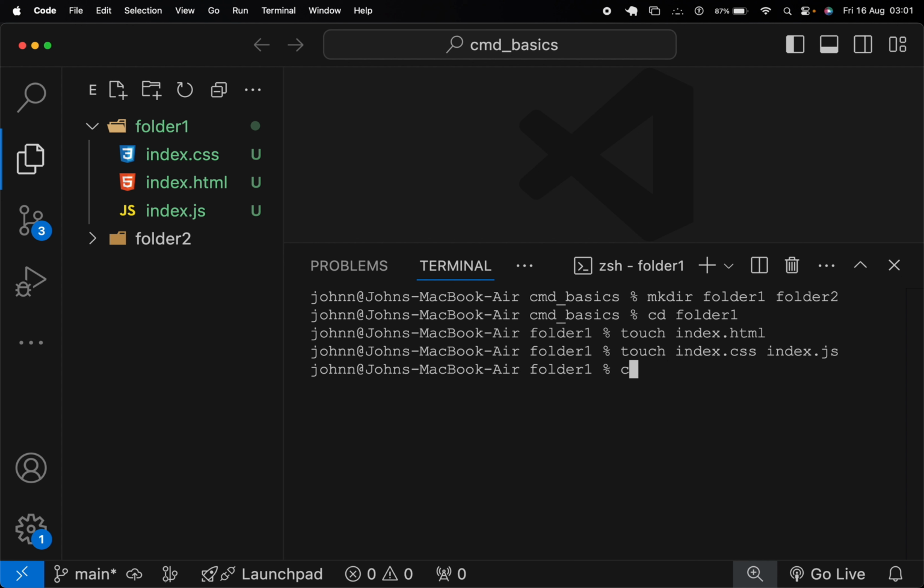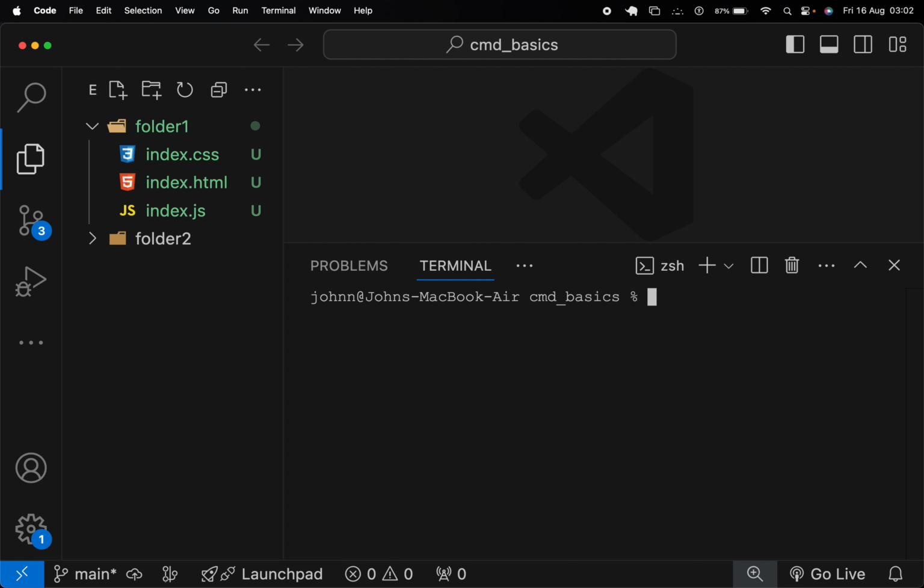Now I want to copy this whole folder into folder 2. This one is simple. You can just do cp, and then you can specify the source. The source is folder 1, but before we do this, remember we are still in folder 1, so we need to go back one level to the root directory. This is actually going to make it easier for us rather than finding the relative path.